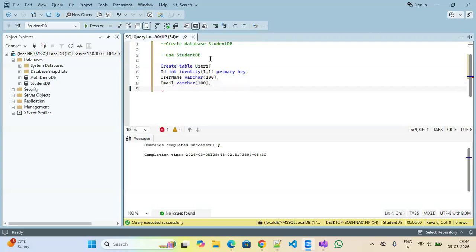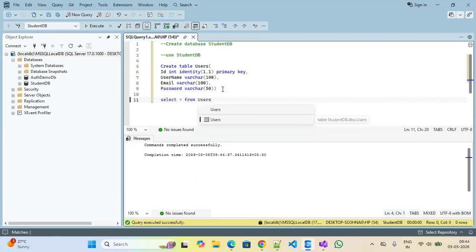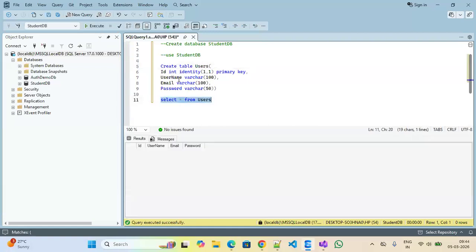The final one is password, data type varchar, 50 characters. Now click on execute. Our table is successfully completed. Now see, select star from users. Users. See, id, username, email and password.